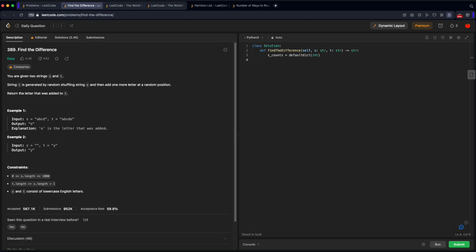All right, then we could also do a T count and do the same, but I think what I'll do instead is count up all the characters in S, and then I'll go through my T string and reduce the counts from S. And then we'll look for the one that has a count of -1. So for every character in S, our S counts for this character will increase by 1. This is just keeping the count of every character in S. So for example, ABCD will have A equal to 1, B equal to 1, C equal to 1, D equal to 1.